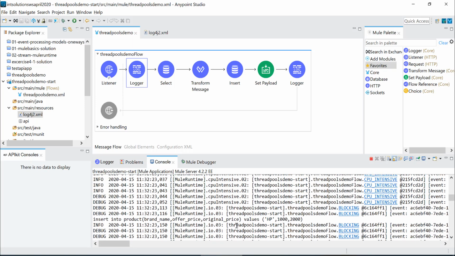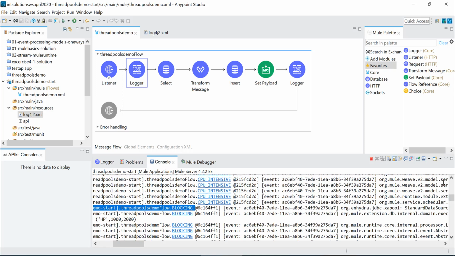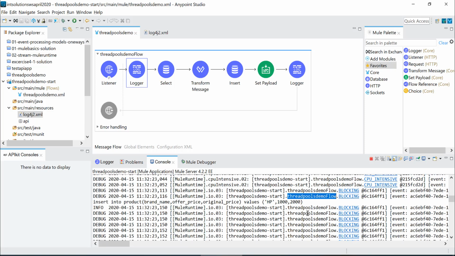Now you can see here again this is a blocking thread. There's a name, right? So this is a blocking thread. These are the logs from the database component, and this log is the insert query. You can see this insert log is written by which thread? Blocking thread. Who is executing this insert? Blocking thread, one of the threads from the blocking thread pool.